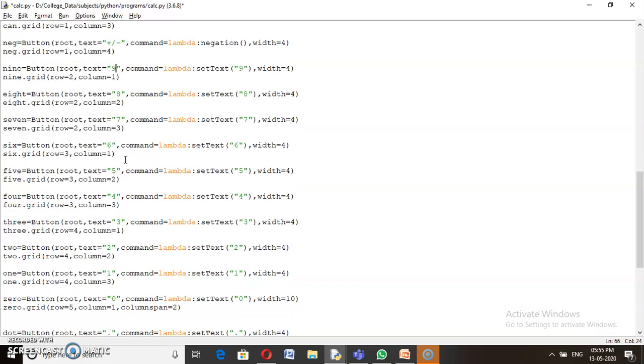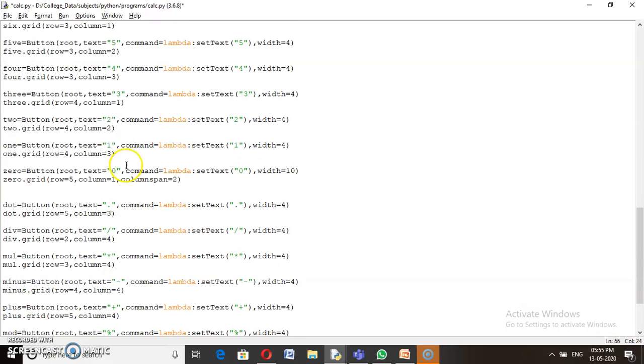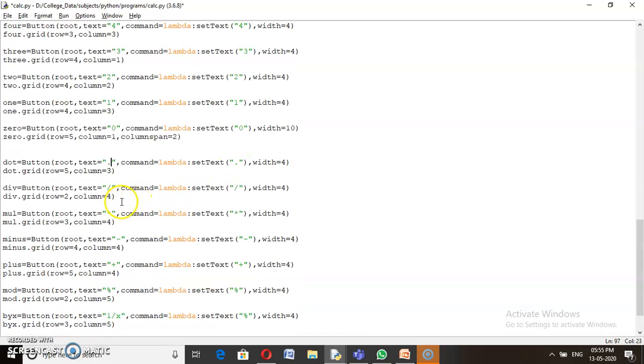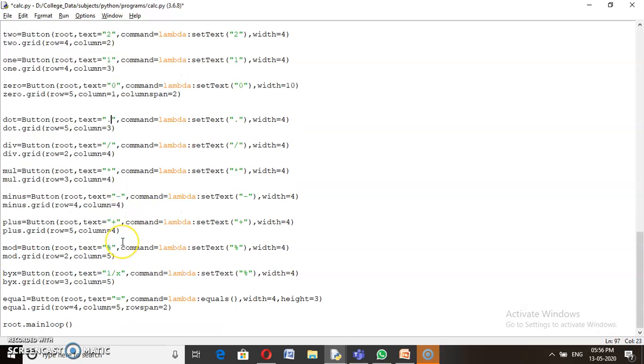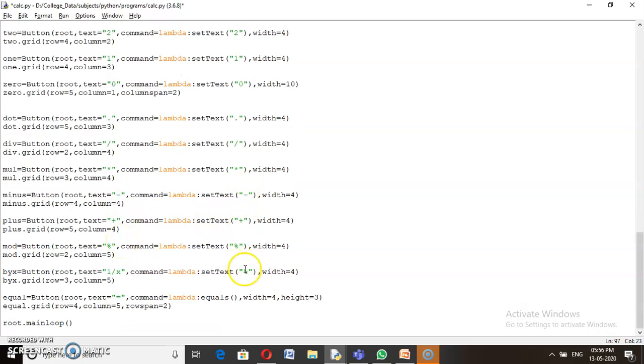These are all the digits, 9 down to 0. We are calling the set text function. Next are the dot, minus, multiplication, and division. For all of these also, we are calling the same set text. Whenever you click on the equals, it calls the equals function. These are the widths of each and every button. Finally, we will start our application and check the output.